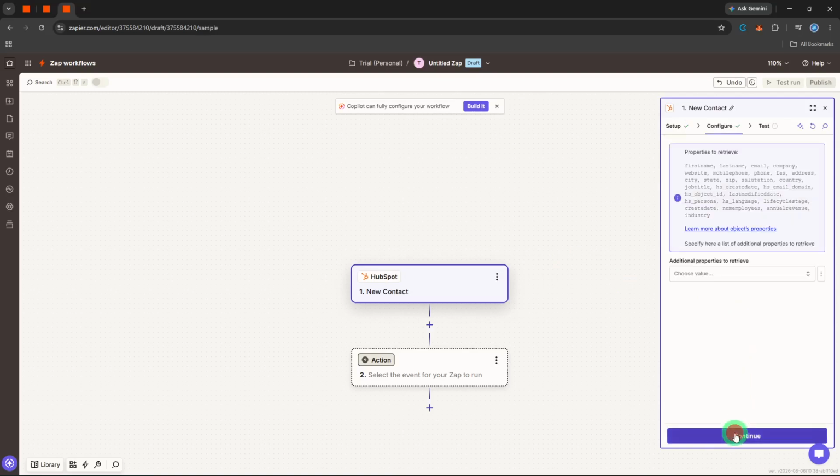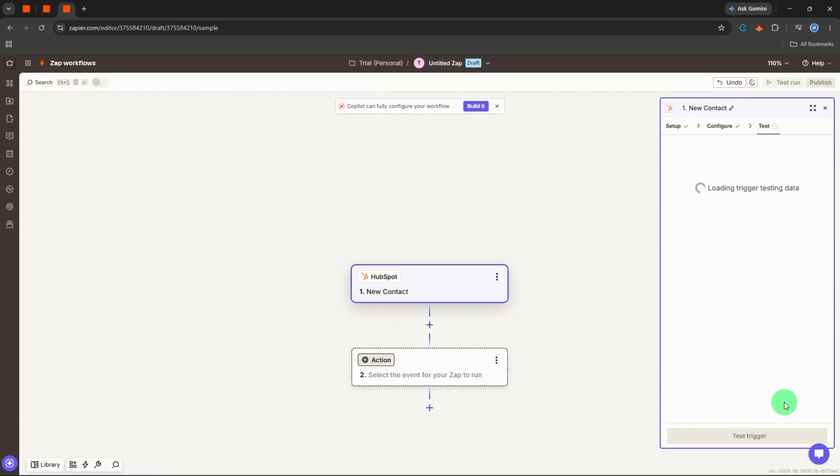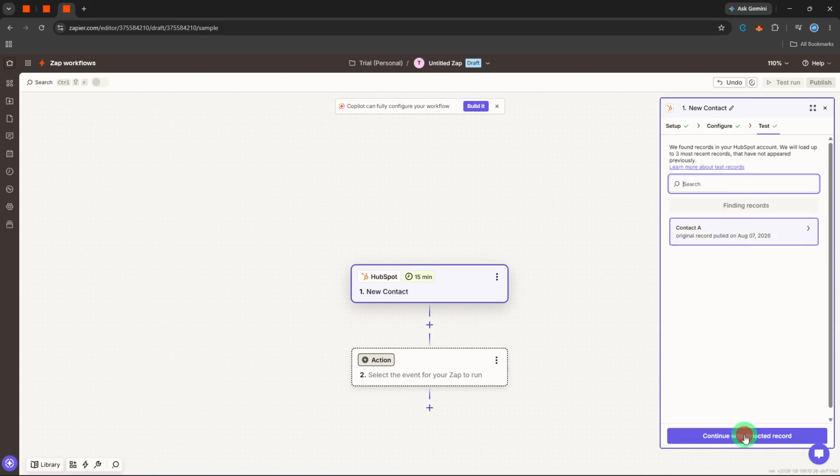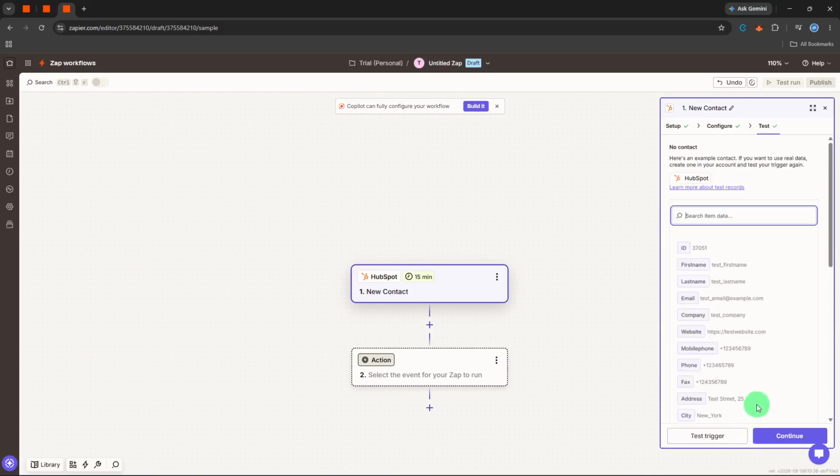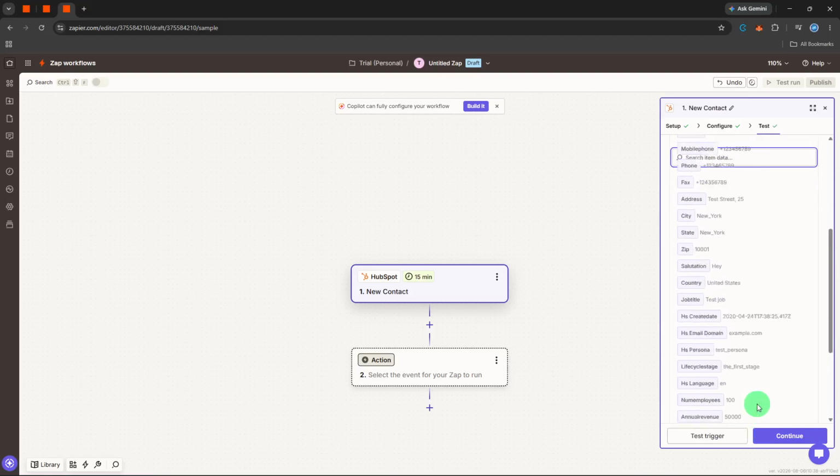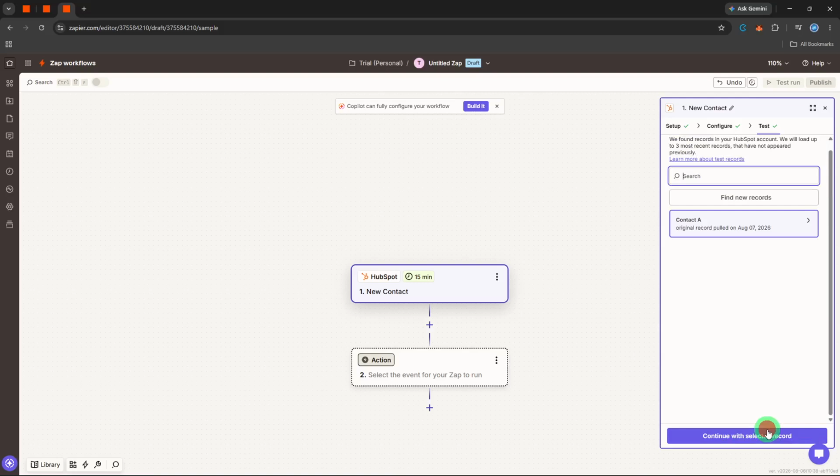Now click Test Trigger. Zapier pulls a recent contact from your HubSpot. It might take a few seconds. Once you see a record, select it. Look through the fields. You'll see first name, last name, email, phone, company, job title, lifecycle stage, contact owner, and more. I always scroll through to confirm these match what I'll be mapping into Airtable later. Then click Continue with selected record.